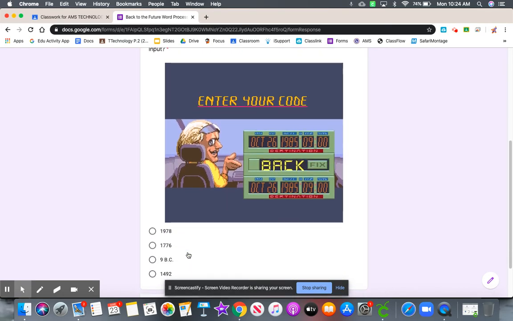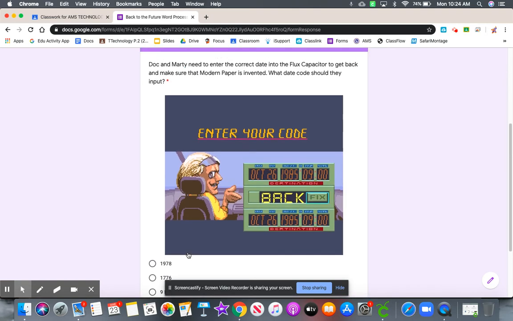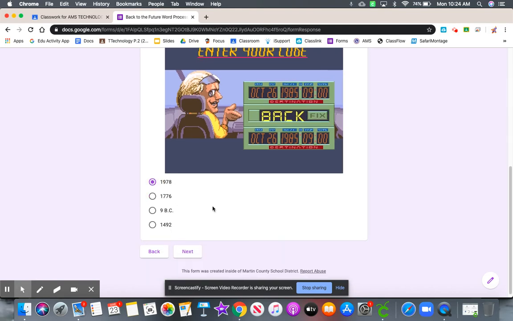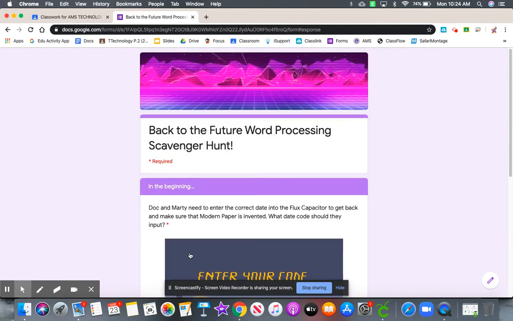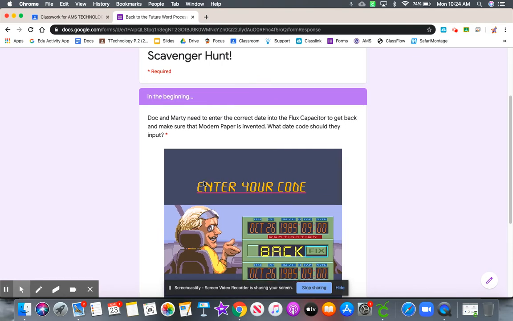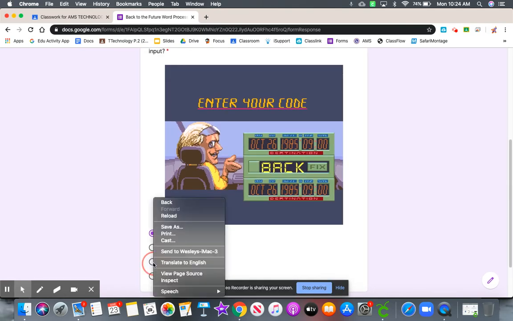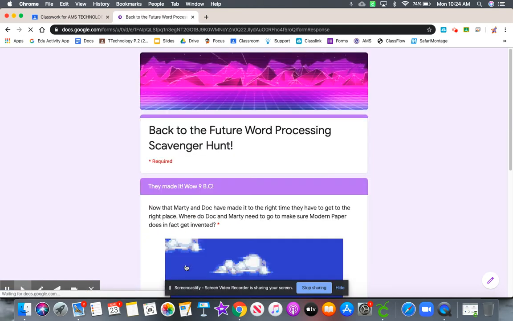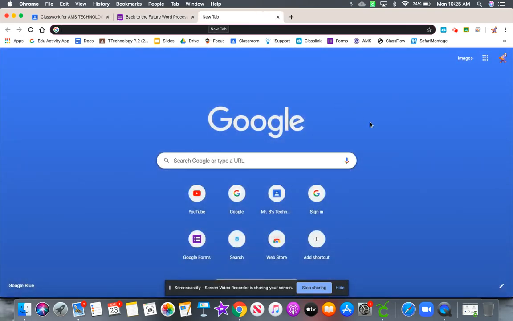So this is a question asking about when paper, I'm sorry, was invented. If they chose 1978 and click next, it keeps them here at this question. But if they choose 9 BC, which is the correct answer, and click next, they can move on. So how do we create one of these scavenger hunts?